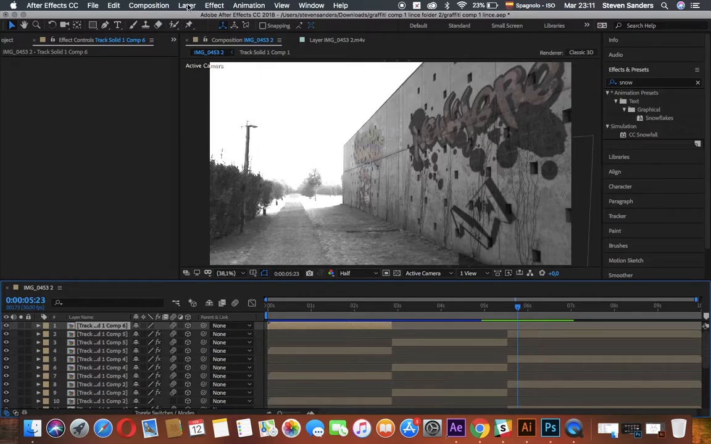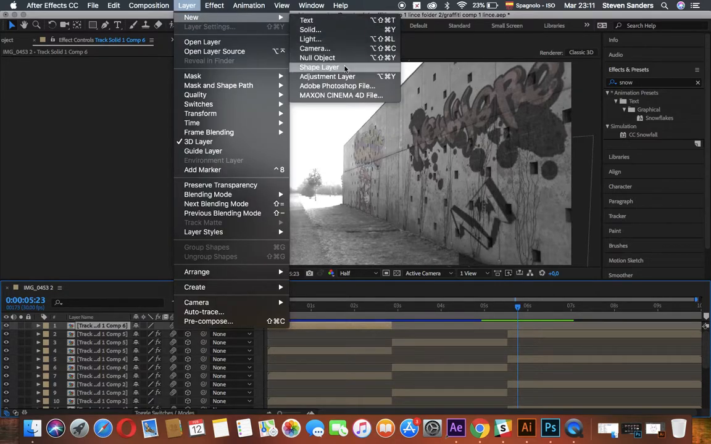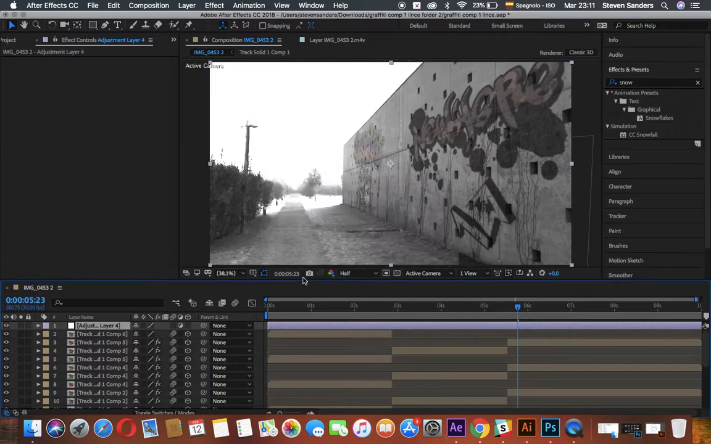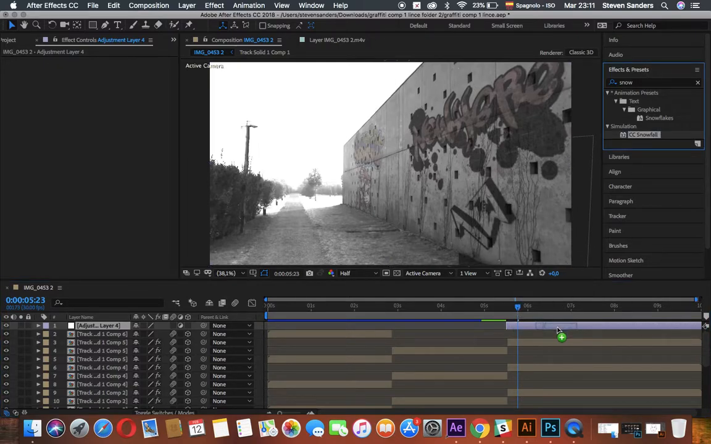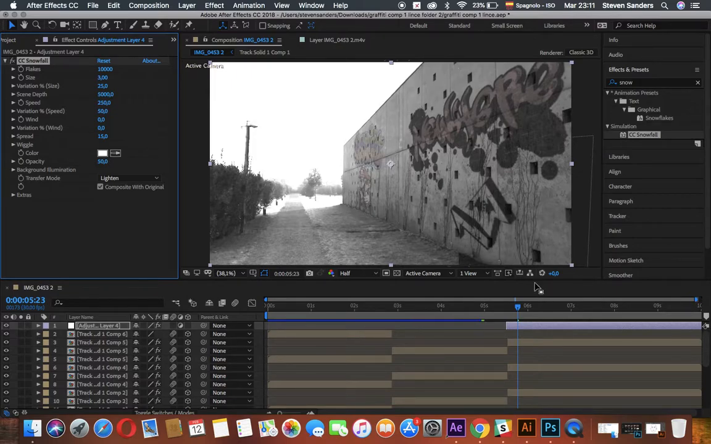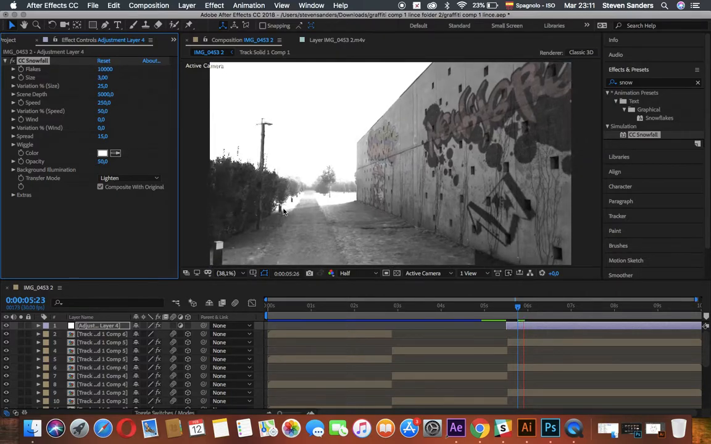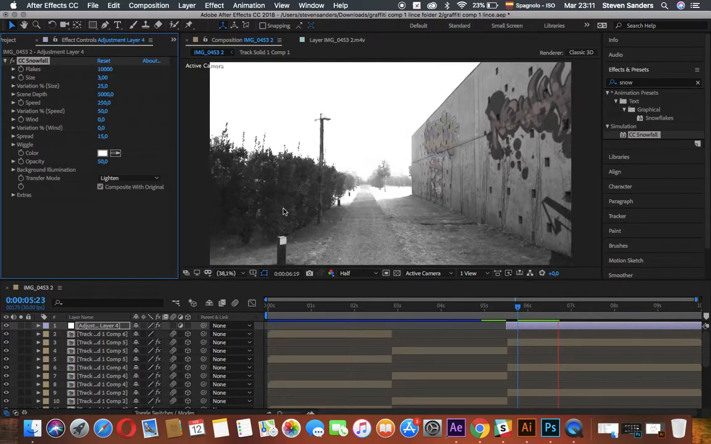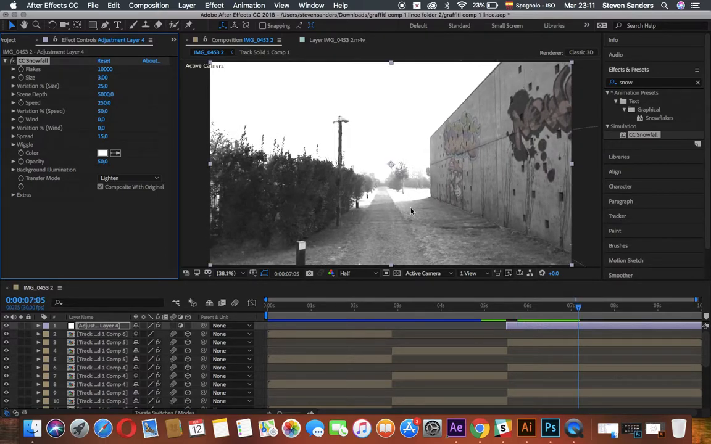Same process: layer, new adjustment layer, and I'm going to drag this so that it starts there with the rest. And I'll add the snow to it, the reason being the snow is then on top of everything. It's on top of all the effects, including the graffiti and things like that. You need to do some adjusting because, as you can see, it's really faint. You can barely see it, but that's fine.